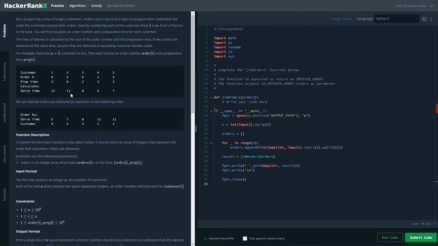Determine the order in which the customers receive their orders. Start by numbering each of the customers from 1 to n, front of the line to the back. You will then be given an order number and a preparation time for each customer. The time for delivery is calculated as the sum of the order number and the preparation time. If two orders are delivered at the same time, assume they are delivered in ascending customer order number.